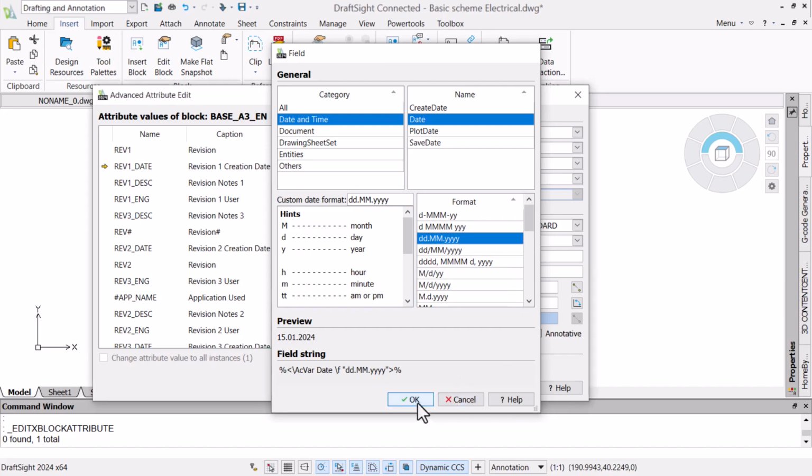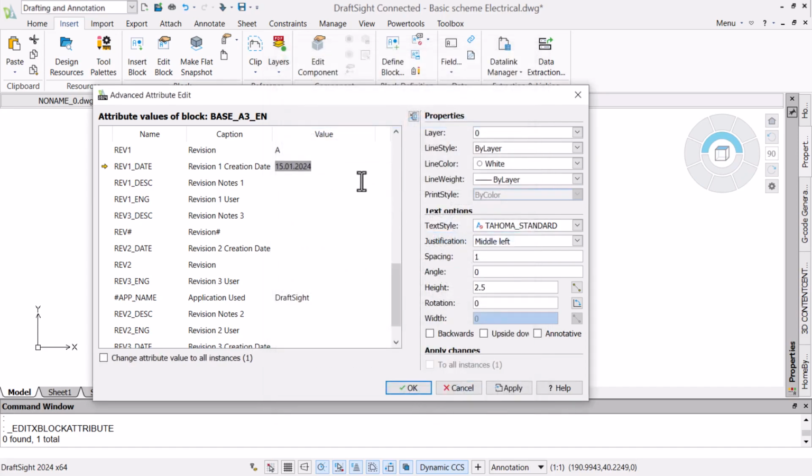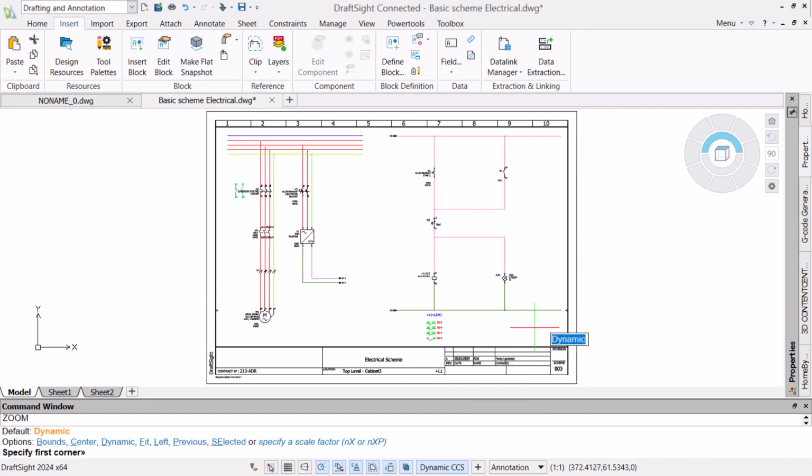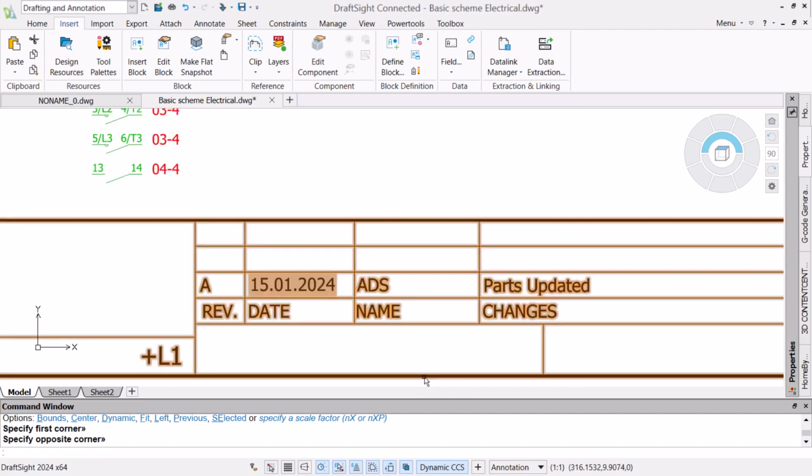OK. Although it is faster to create and place a field than an attribute, there are benefits to including the field variable in an attribute. The first is context while editing the attributes, but that's not all. By using the field string in an attribute, we can extract it to an external file that can then be leveraged to populate tables into our drawings.